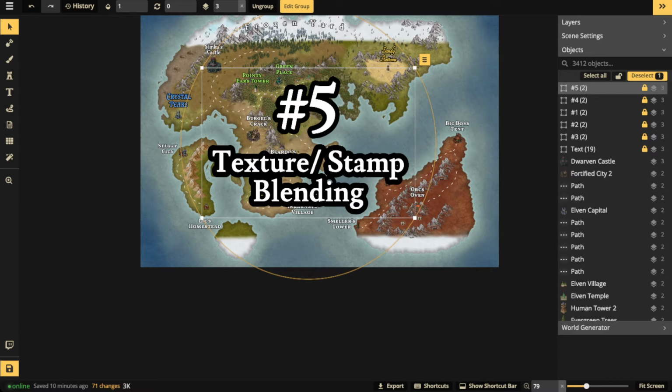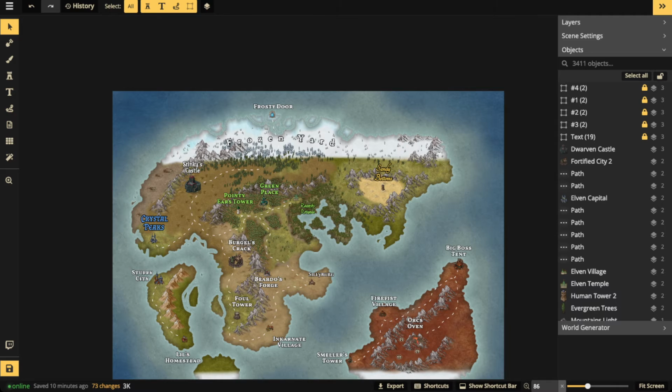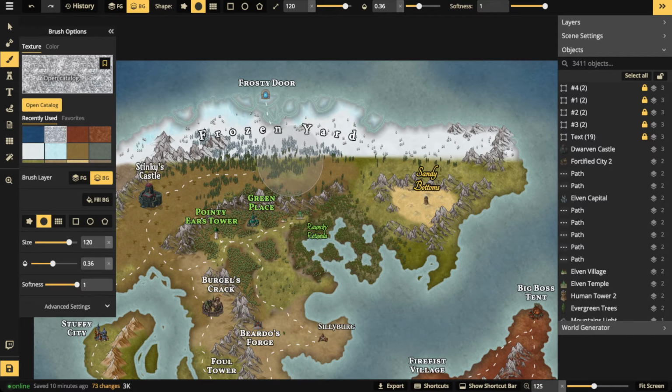And there are two things that I mean by texture and stamp blending. When it comes to texture blending, I'm specifically talking about blending two different biomes. One of the most contrasting biomes is a frozen or tundra area, and you want to show that there's some melting and thawing going on between your frozen area and where there's grass and dirt. And one of the things you can do is use this snow alpha texture.